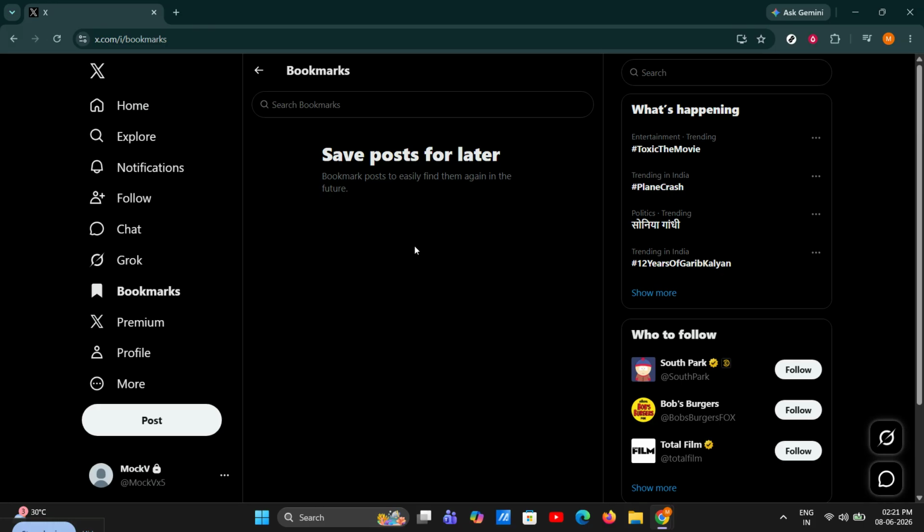So to recap, if you want your complete X history, use the Download an archive of your data option. If you just want to check specific activity, use your profile sections like posts, replies, likes, and bookmarks. Both methods are simple once you know where to look.